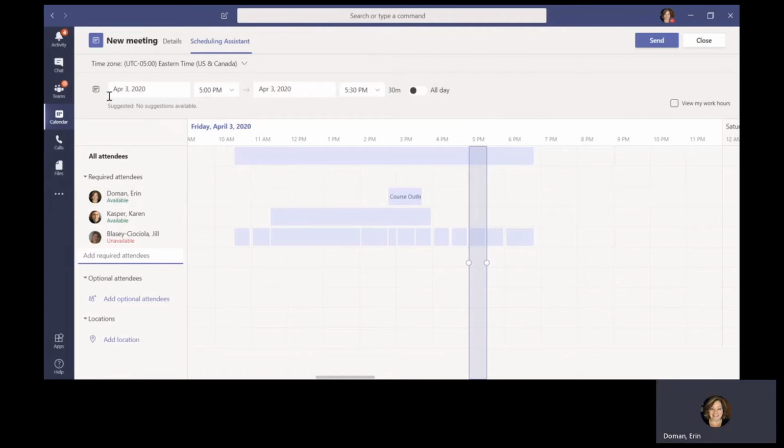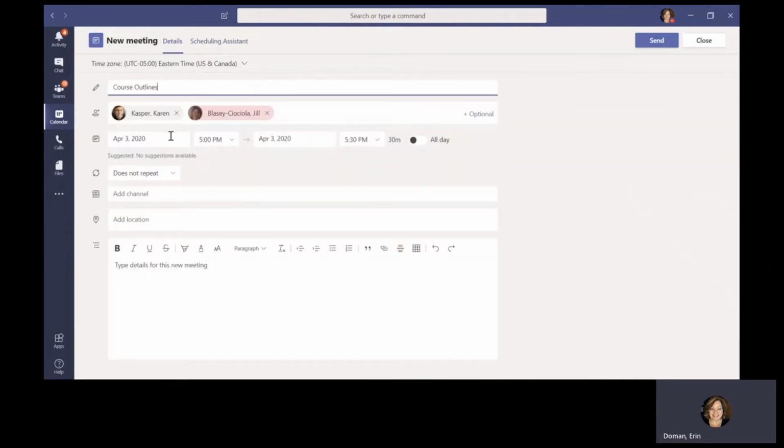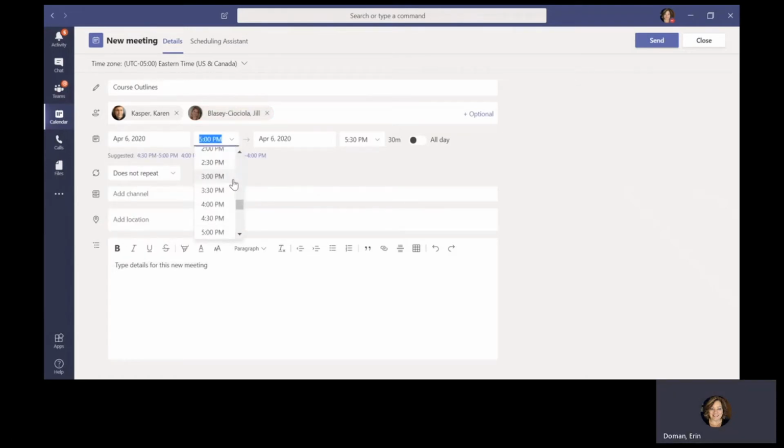I can schedule the date and time of the meeting on this scheduling assistant page, or I can go back to my details page to do that. This meeting is going to be scheduled on Monday, and it's going to be held at 9 a.m. And it's going to be an hour-long meeting, so I'm just going to change the end time to 10 a.m. to make that an hour-long meeting.